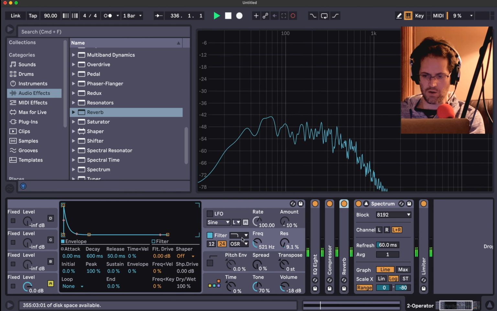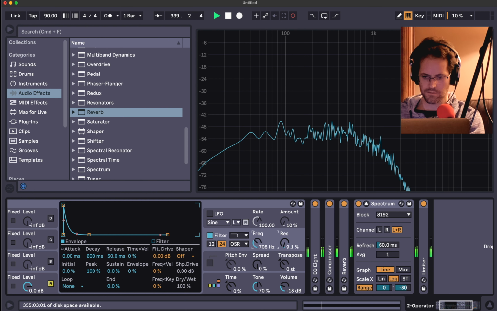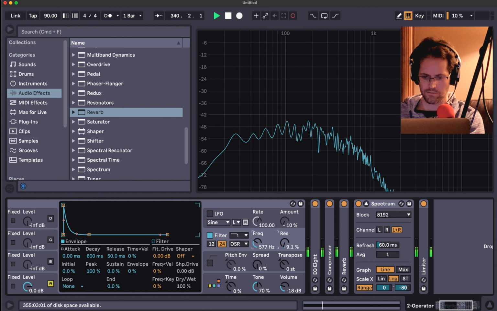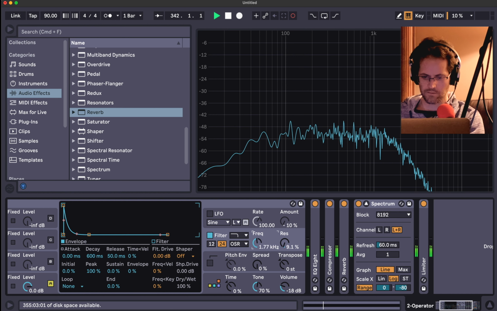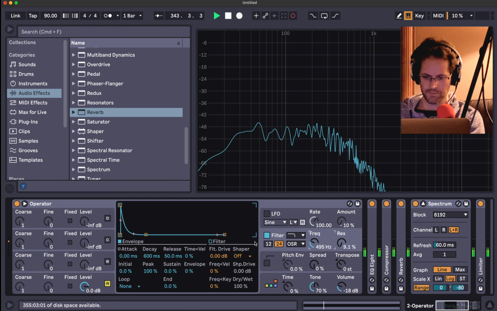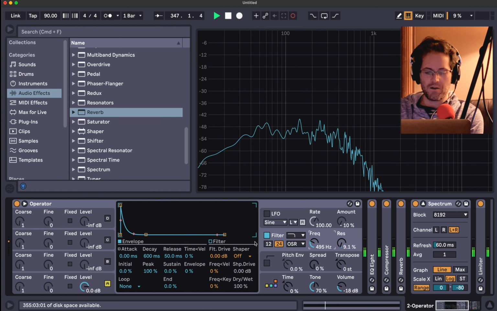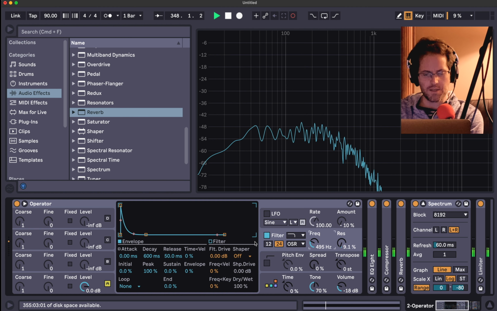Now let's move up this frequency and watch these rise over here. So now we're letting in the higher ones. Sounds good. All right, so I'm going to do a lot of sound processing.